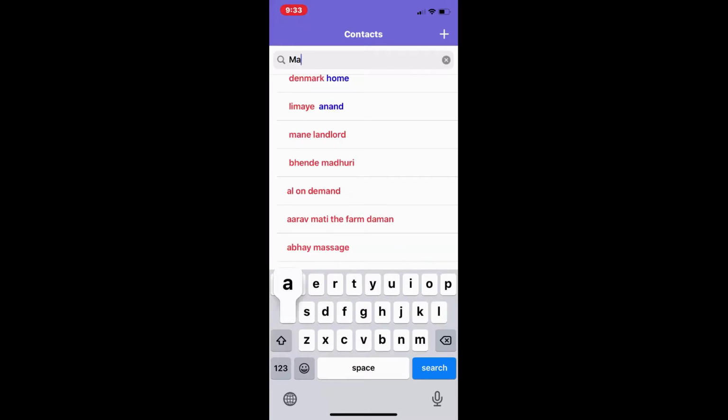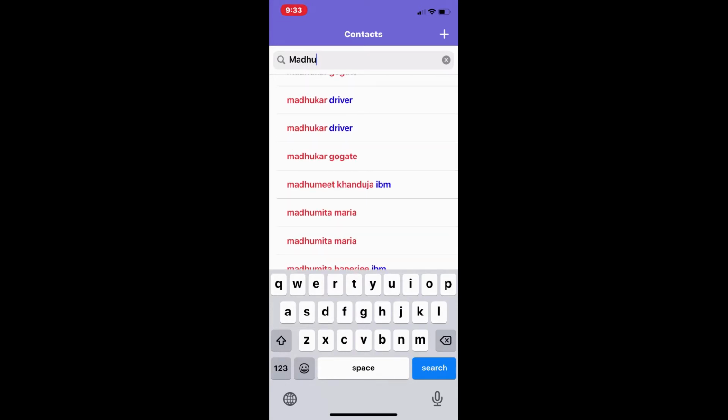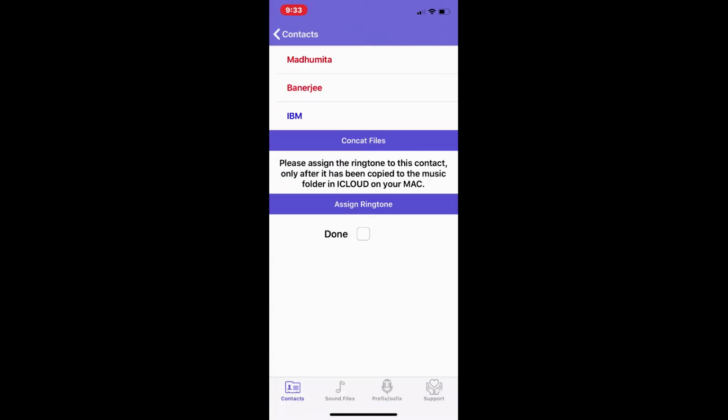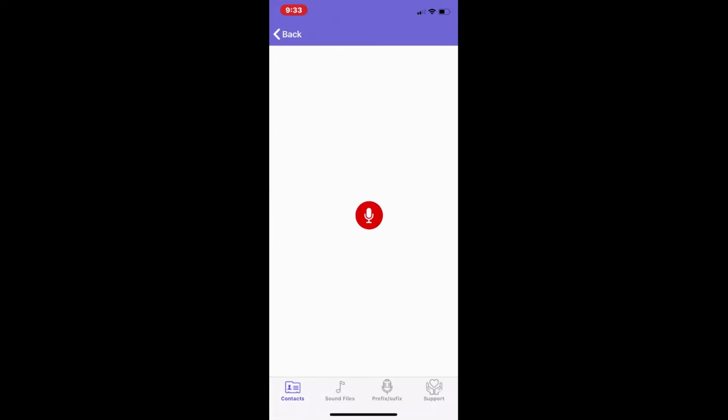Now search for Madhumita. Notice that the name IBM is already in blue. This happened because a previous user of Foneka has already created a recording for IBM. Madhumita. So there is probably no need to create your own.